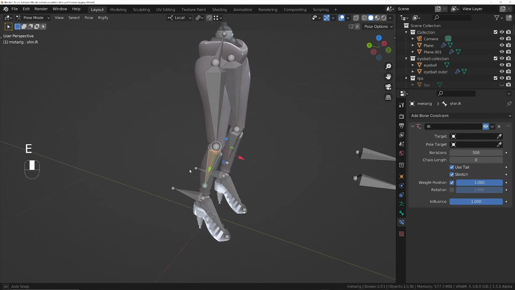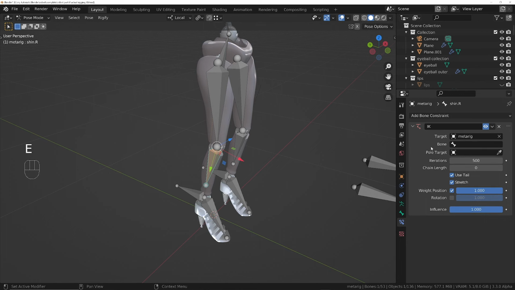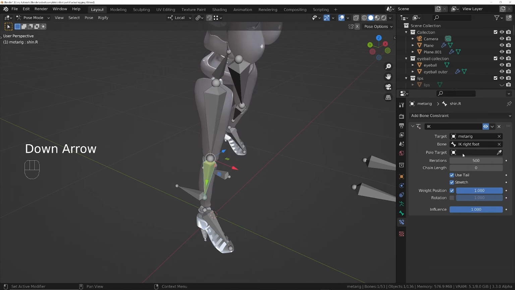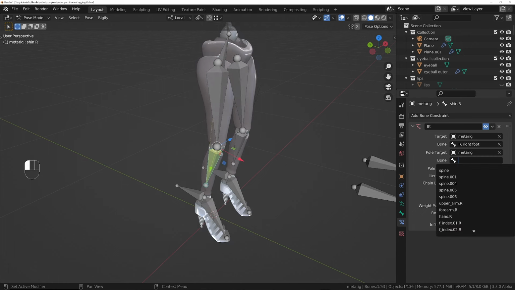So we've got this bone selected. It's orange because we've not finished filling it in. We're going to choose the target. It's going to be the meta rig. So we could actually click any bone in there. And then for the bone, we're going to go IK right foot. For the pole target, we're going to go meta rig. That's the name of the rig. And then for the bone, IK right knee.